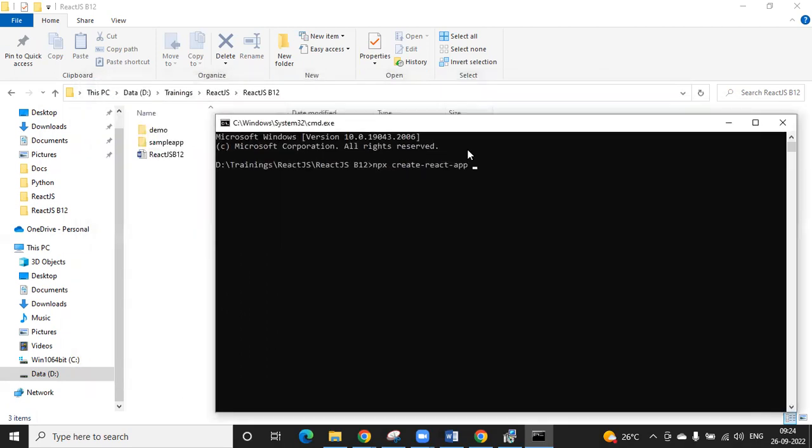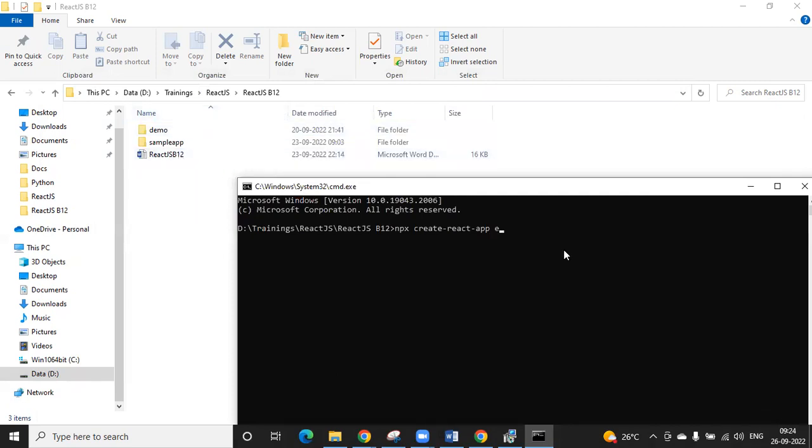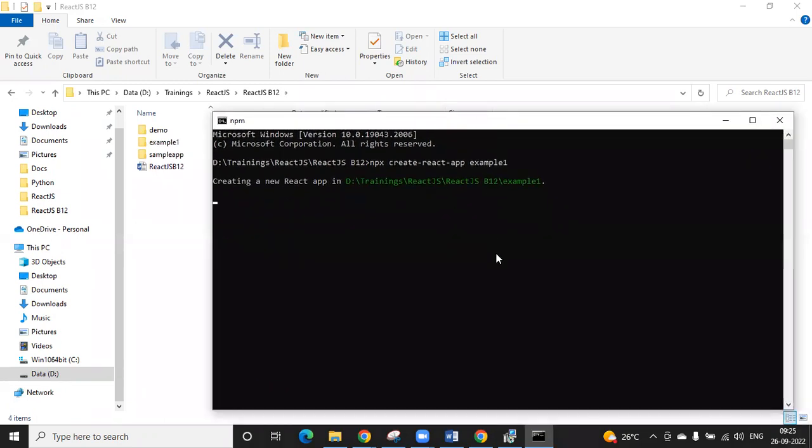For the application name, for example demo or sample, let me give ex1. But don't give ex1 or practice lab 1 and so on, please be creative. Example 1. It will take 3 to 5 minutes, and it will create a nice ReactJS application for you.